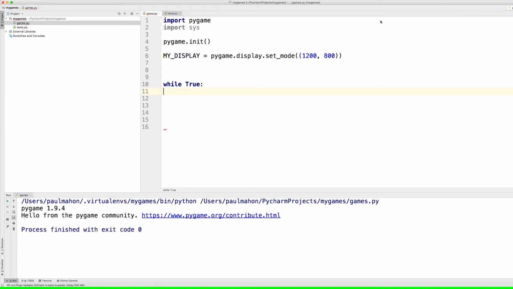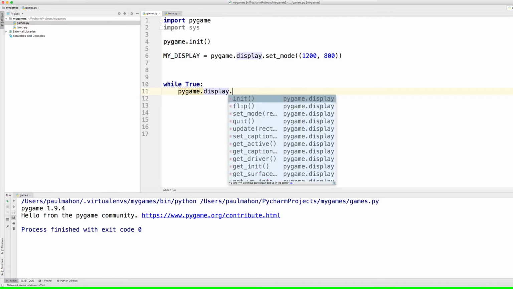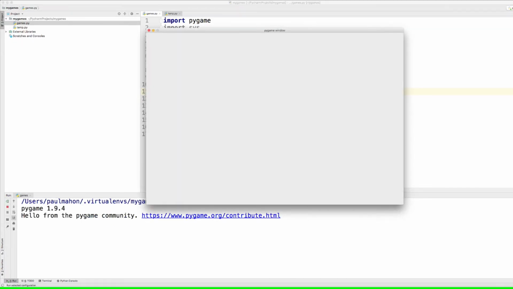And the command that we want to display is called flip. So let's run through that. Display flip is a function that flips the screen, or refreshes the screen. So now when we run this, we should have a window that's constant and remains on the screen. So there we have it.